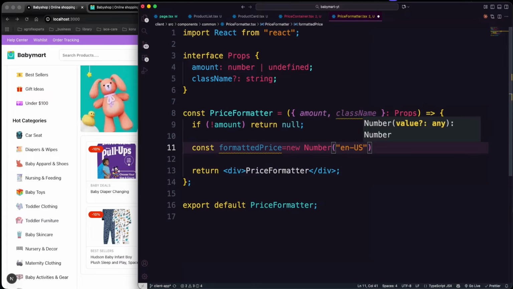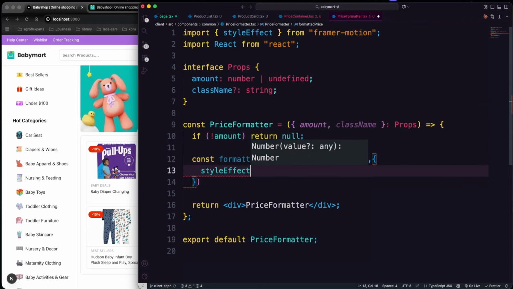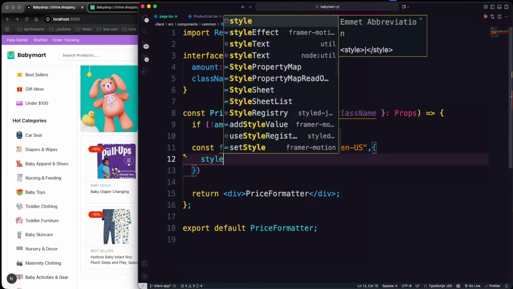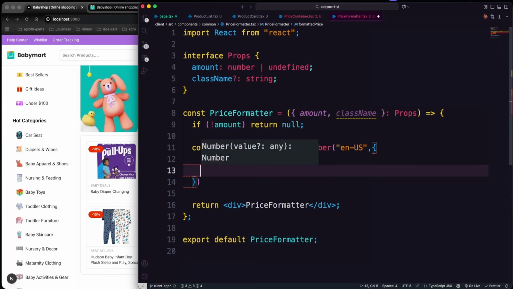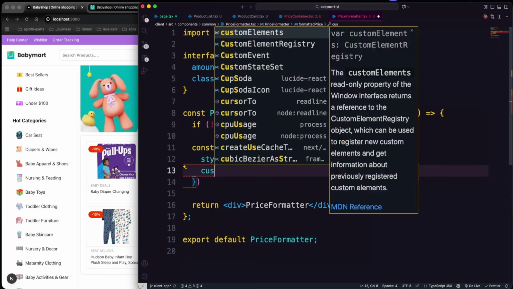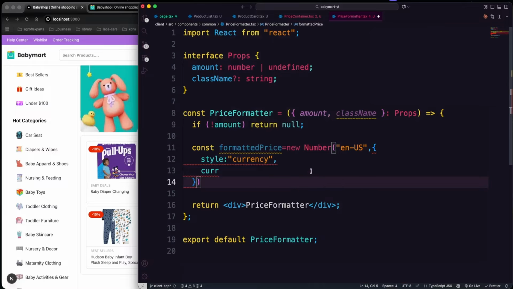US. Of course, the parameter will be different once we implement the structure there. So the style should not be like that style effect. The style should be currency, and after that, of course, it's going to make that currency. Okay, why is it providing that? Okay, let me try again.